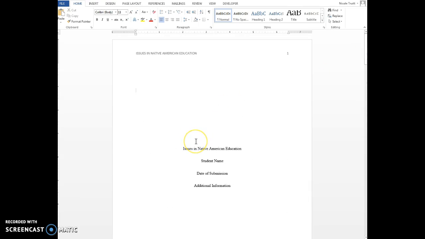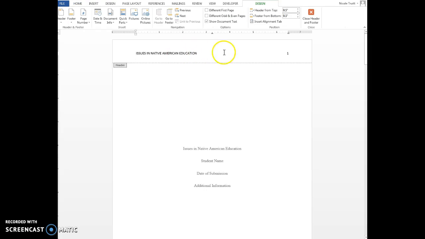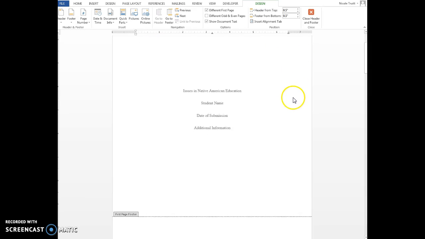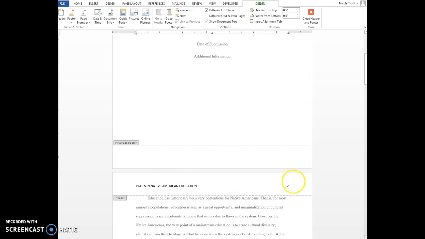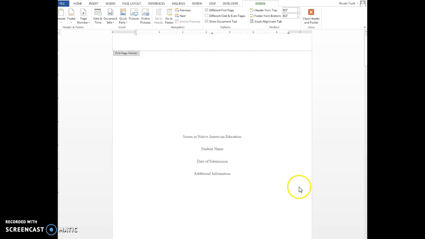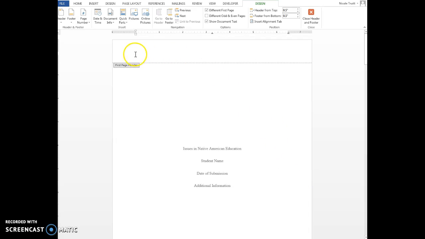The only thing is that APA requires your first page to have a slightly different format. So we're going to double click back into this header area, and on the Design tab we're going to choose Different First Page. That is going to eliminate everything that we put in here, but only on the first page. If you scroll down, you'll see that what we've done is still showing up on all of the other pages as it should. So now we're going to repeat all of the steps that we did earlier.